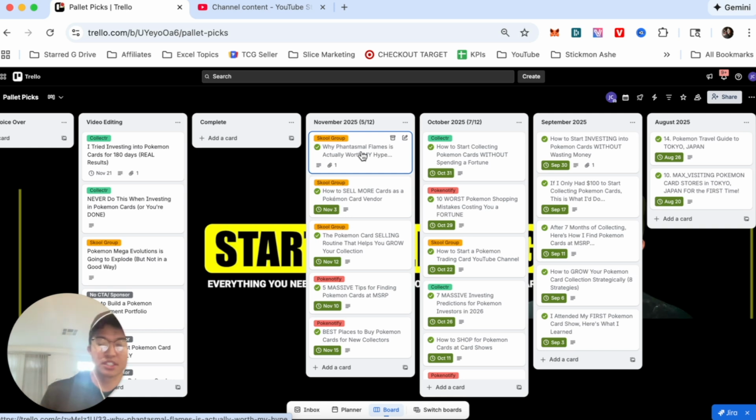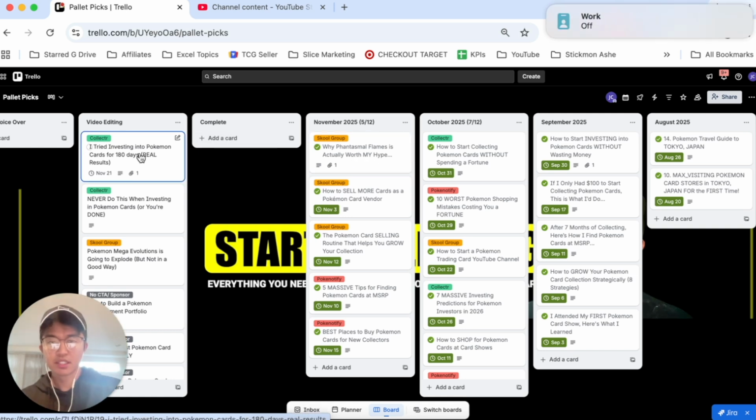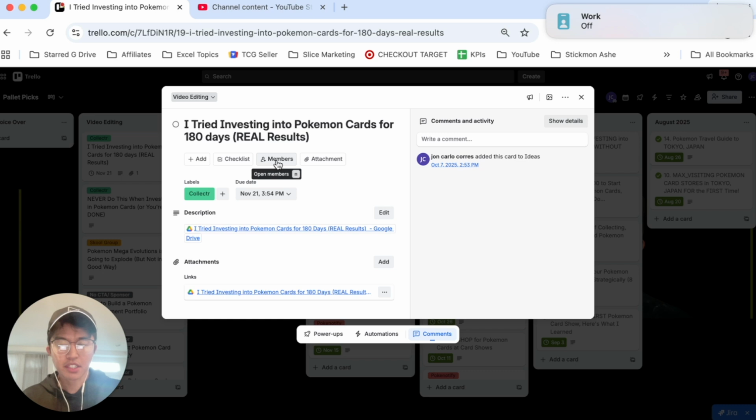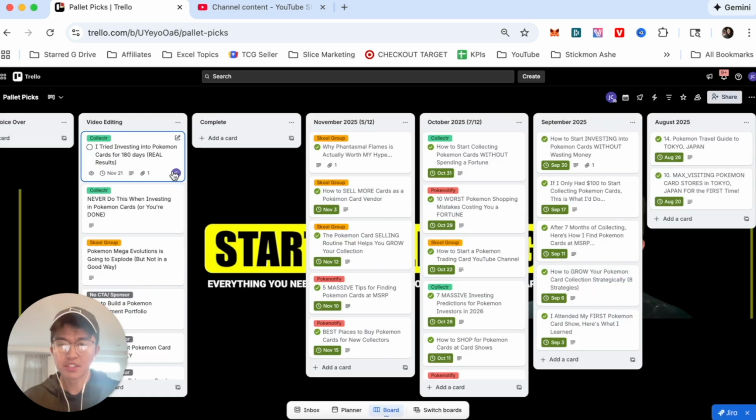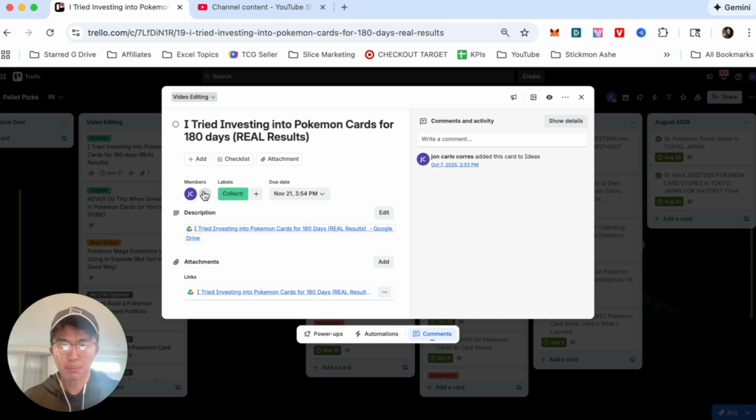Now, in order to do this, what you're first going to do is click onto a card. Next, you're going to click on members. And then this is where you can actually search for members and assign them here. So if I click on my name here, you'll see that I've now been assigned to this Trello card right over here. And if you want to remove a member, all you've got to do is click on the name and click on remove from card.